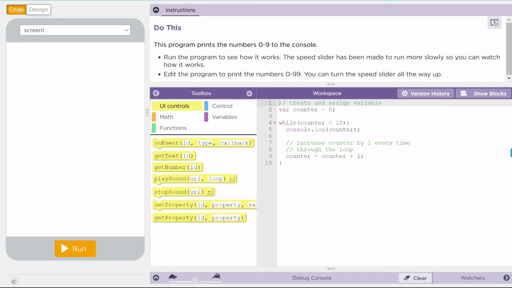Do this. The program prints out the numbers 0 through 9 to the console. Run the program, see how it works. The speed slider has been made to run more slowly so you can watch how it works. Edit the program to print the numbers 0 to 99. You can turn the speed slider all the way up.